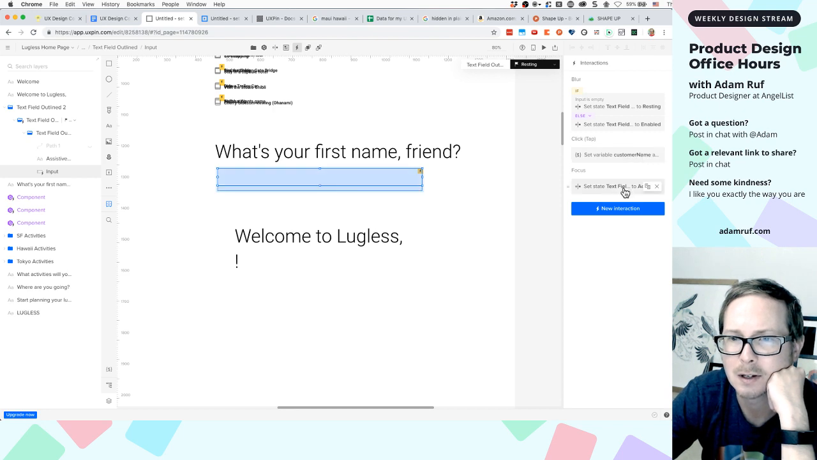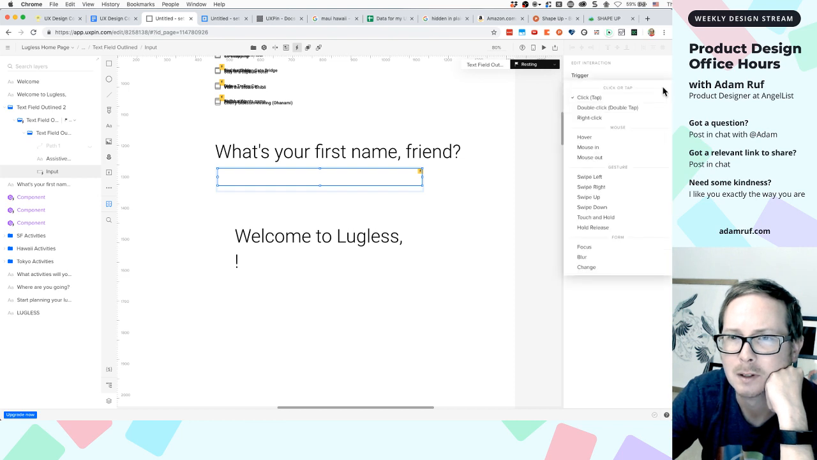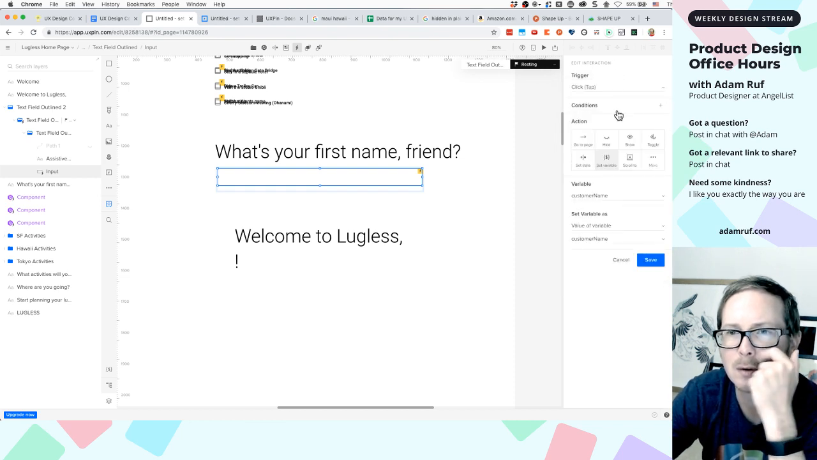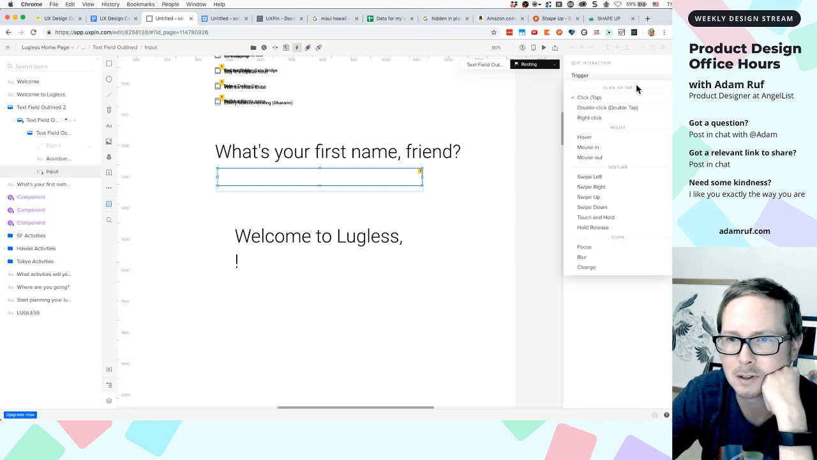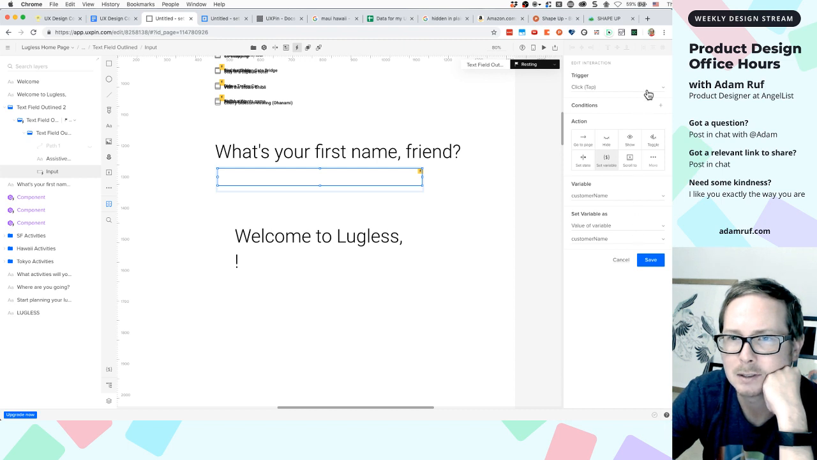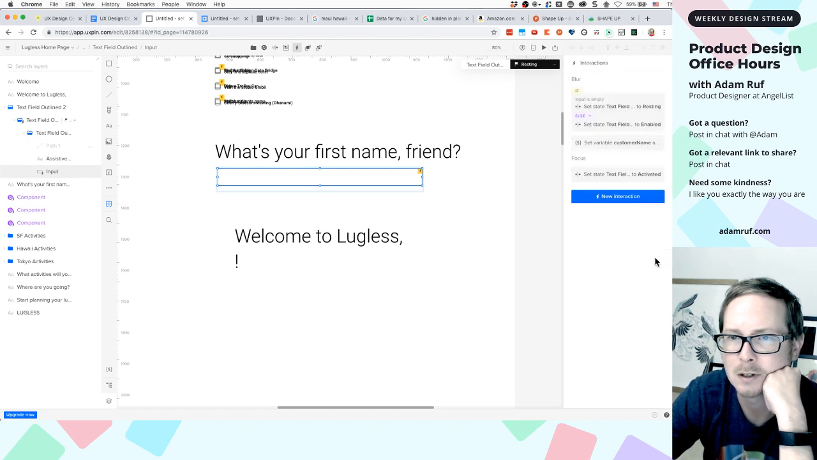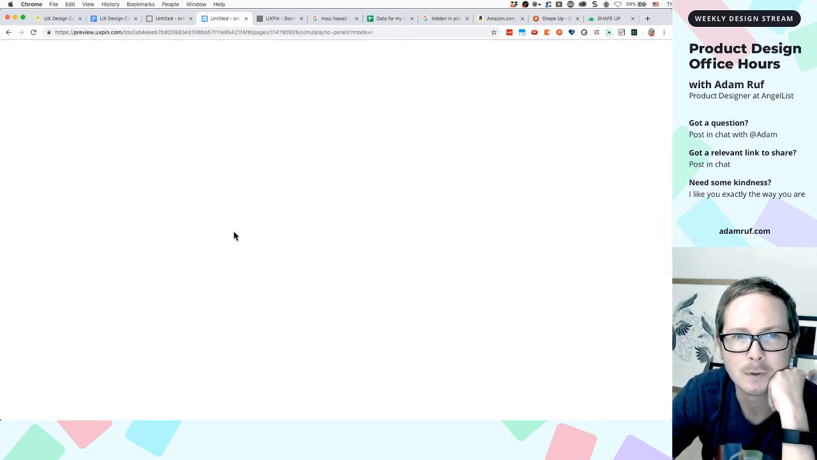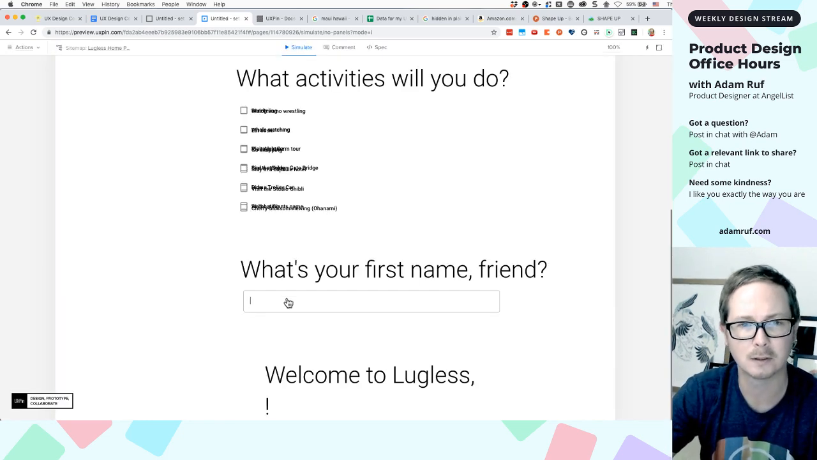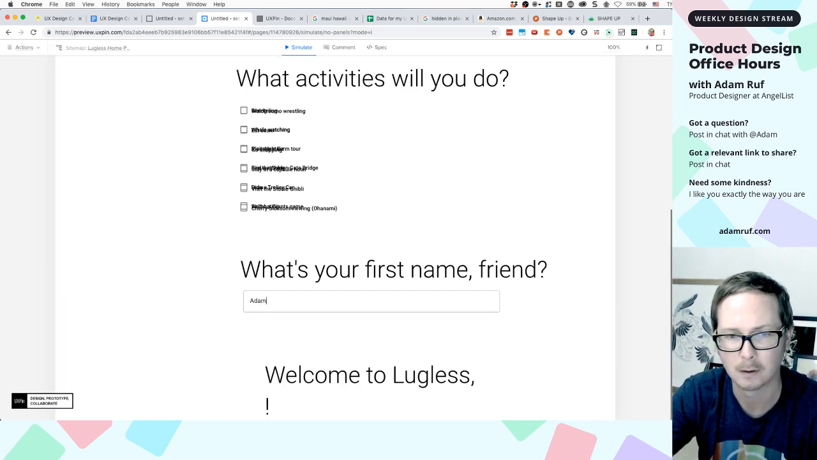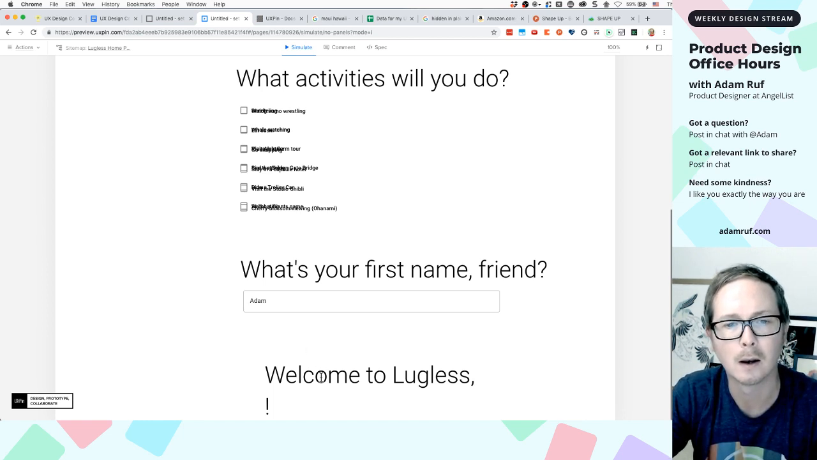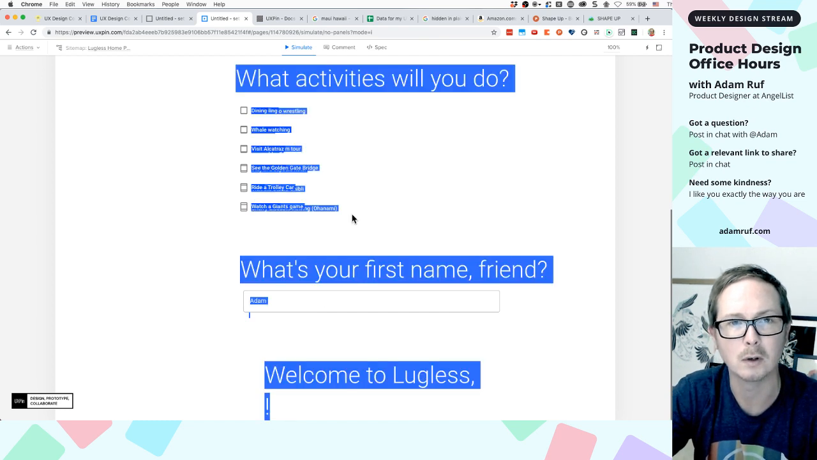All right, so I set that. Set variable cost on tap. No. Actually, we want on blur. I see. So let's do on blur. Save. Let's see if this makes any difference. Didn't do anything.